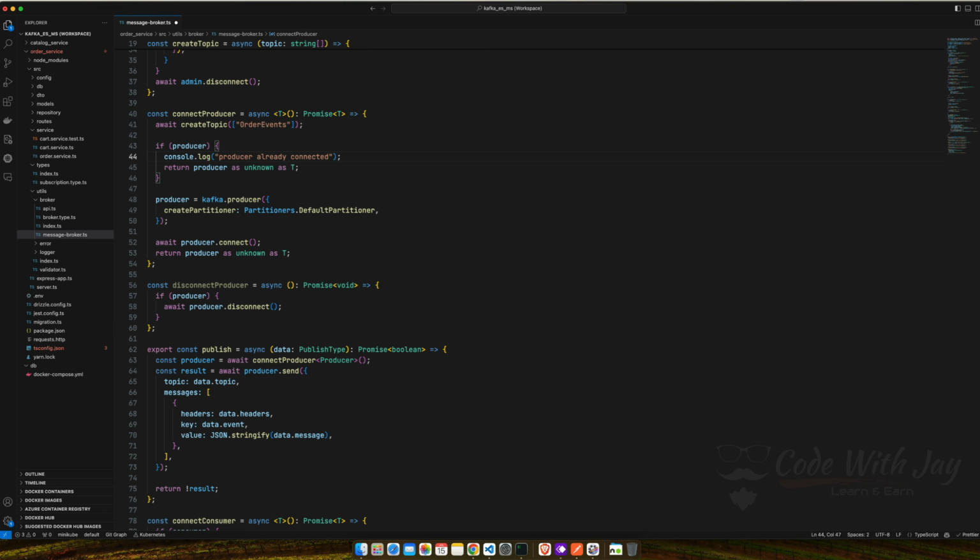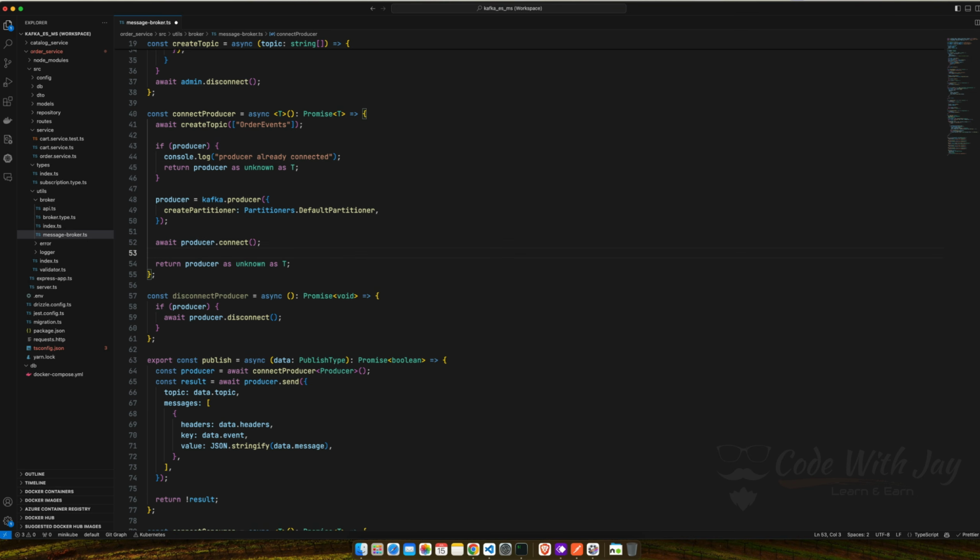Consumer already connected, let's say. And if it is not there, let's put one more console log: Producer already connected, with existing connection, or connected with a new connection. Then you can verify this use case in your console. Every time you send or publish a message, you can tell whether it is using the existing connection or a new one.